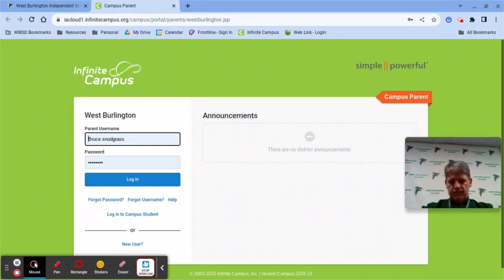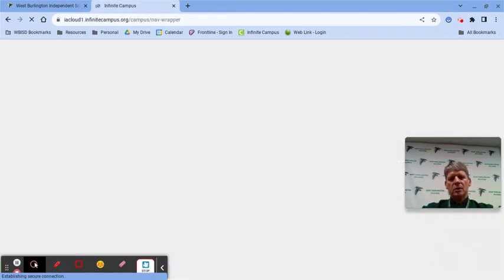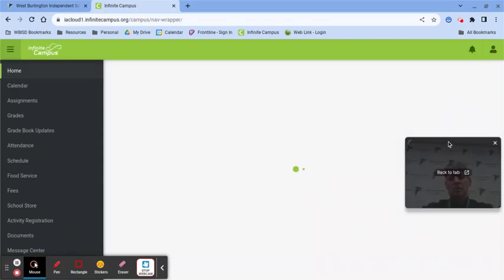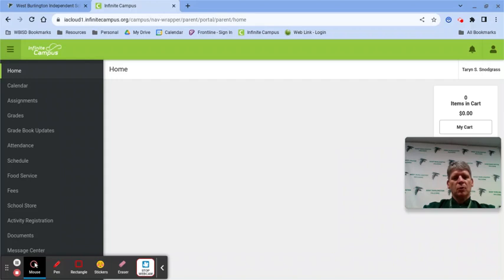password. And if you don't have your username or password, you should be able to contact your school secretary and ask them how to go about getting your parent portal information. And once you have that and you have your username and password logged in, it will take you to your parent site, which allows you access to see what parent information is available to you on the portal.